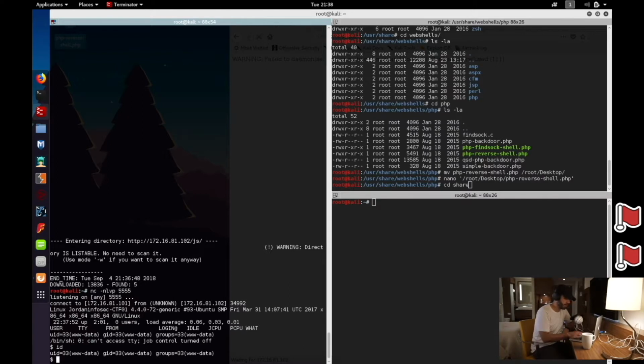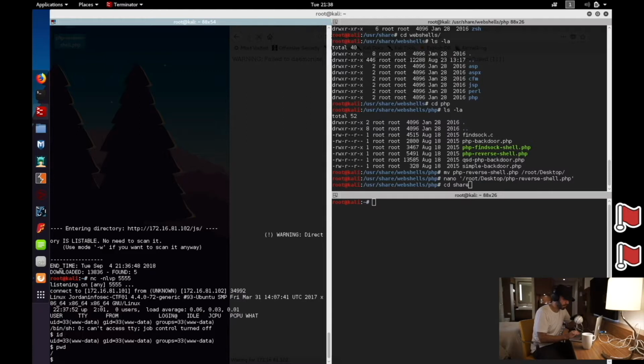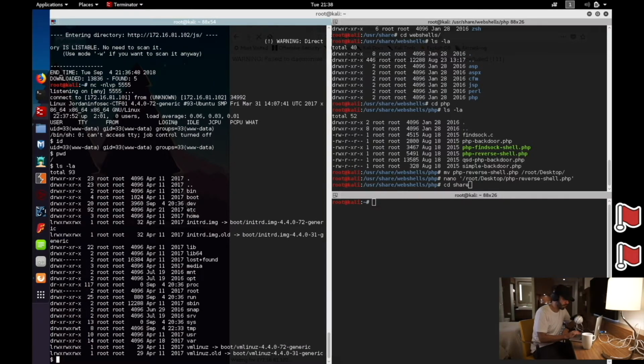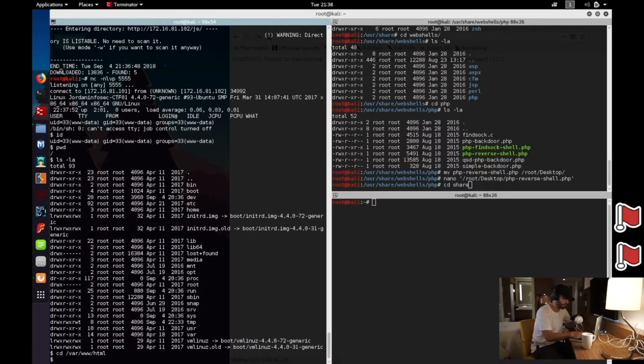Great, so what else can we do now? So let's have a look at what directory we're sat in. Apparently we're sat in the root directory. Let's go ahead and list off the files on the system. Let's browse back into the web directory and have a little look at everything which is going on in there.